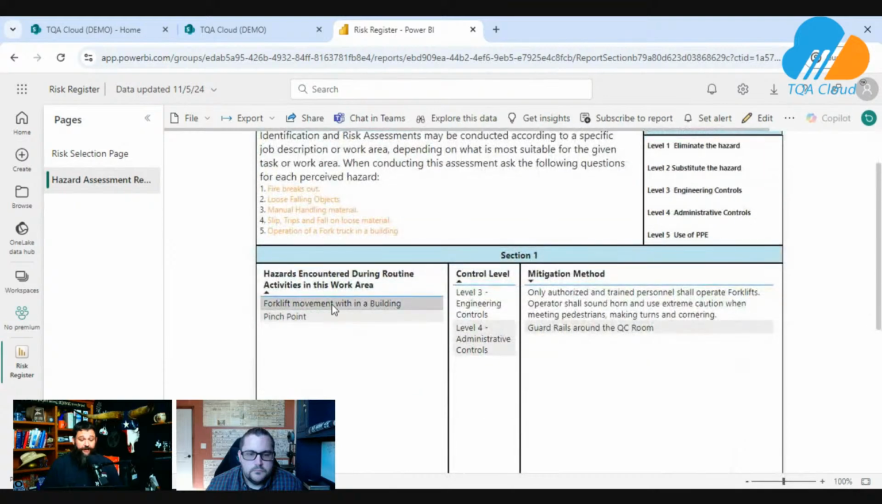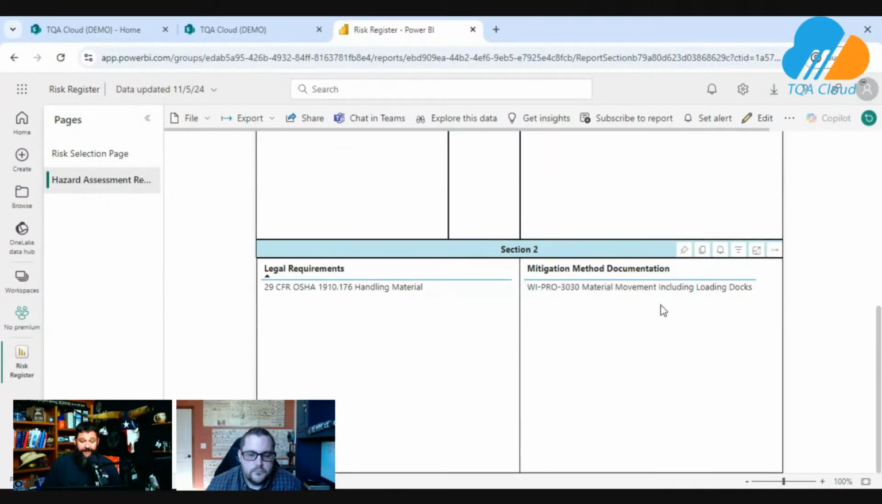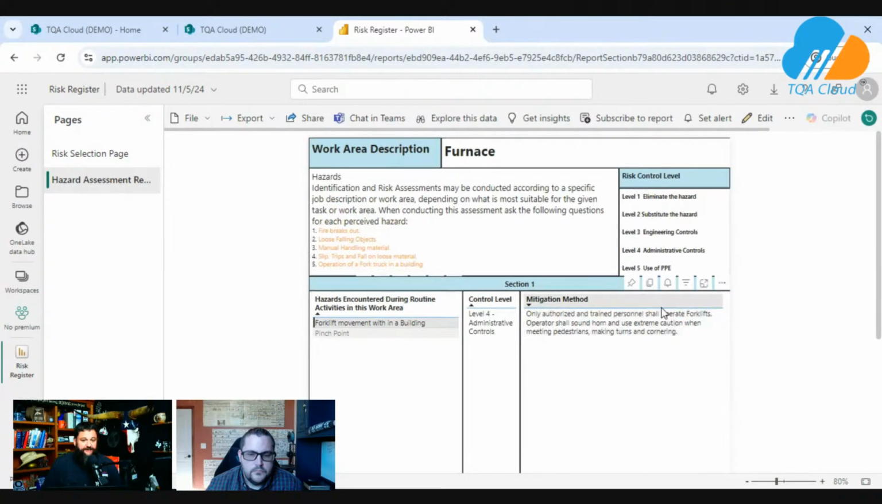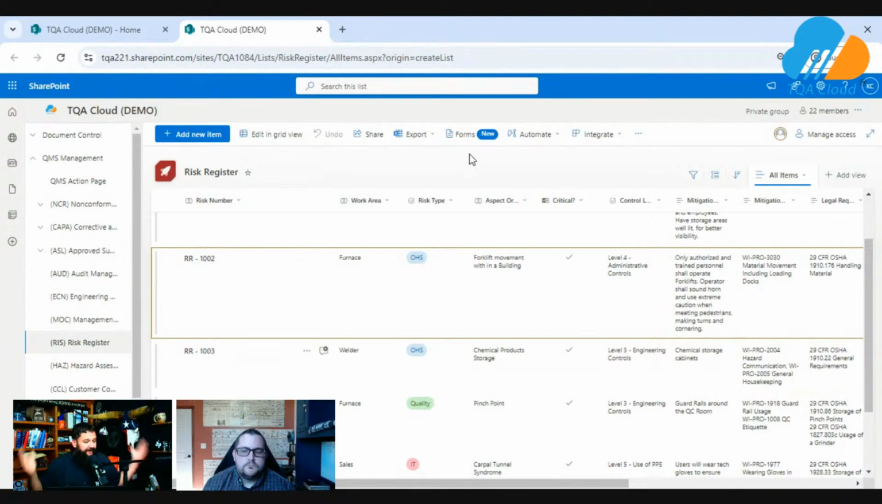And so this is going to show me the risk. It's going to show me my control level. It's going to show me my mitigation method. I can come down here. Here's my legal requirement. Here's the documentation to mitigate that risk. This is fantastic. This was one of my favorite tools as a safety manager, but I had to do all of it manually. I had to make each one of these forms manually and make sure that it matched my risk register. This is easy. And then every time you identify a new risk, or there's a new update to an OSHA CFR, you add that in here, and now you know the documentation to go to make sure you're compliant.